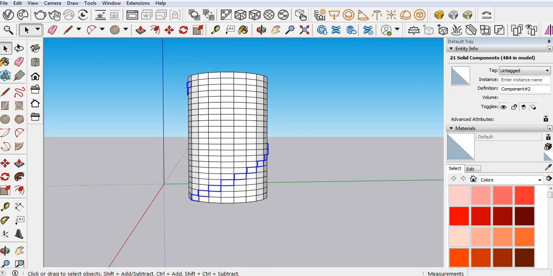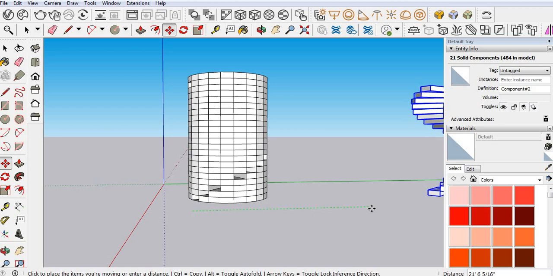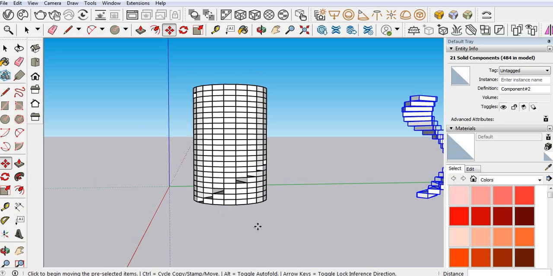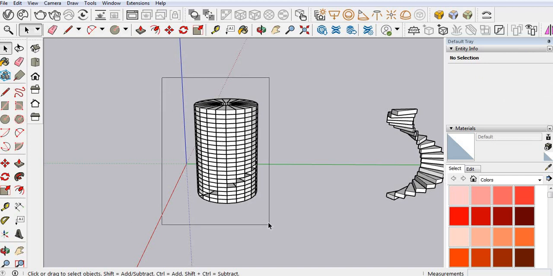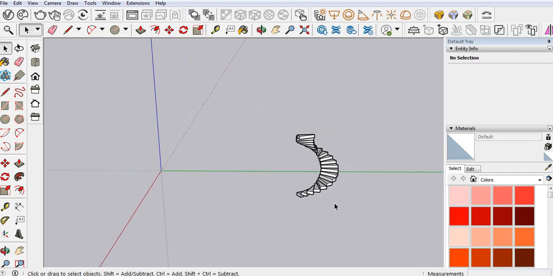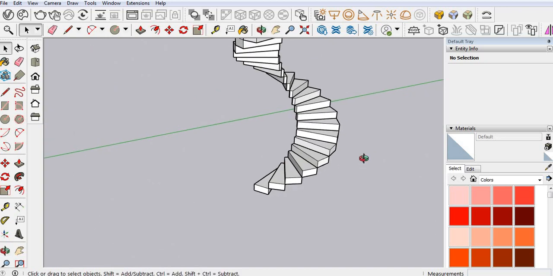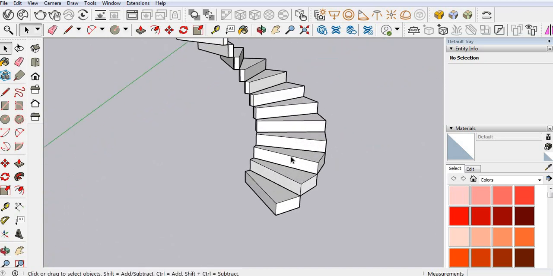Yes, we are done. So normally move, one click, and then second click, anywhere you want. So we don't need this one, we can delete. It's our staircase. So now let's see how to make a railing.